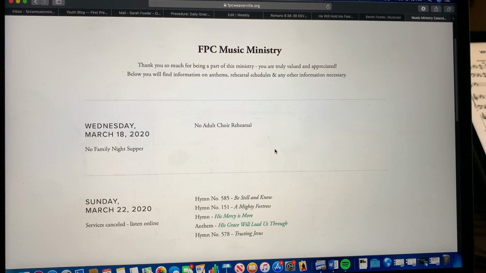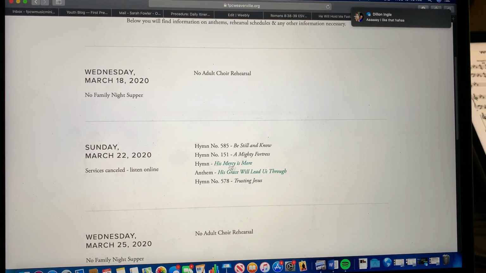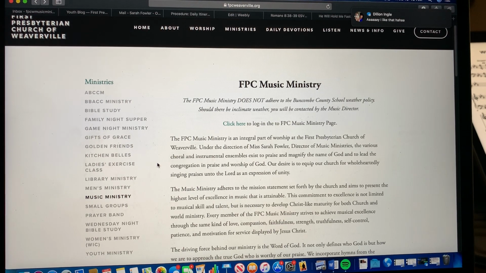Now, if you're not a choir member, don't you go sneaking around on this page. If you scroll through choir, you can see it has all of the hymns and whatnot, and it has links for the choir anthems that we're going to do, so you can listen to those. All right, I just went back to the previous page.